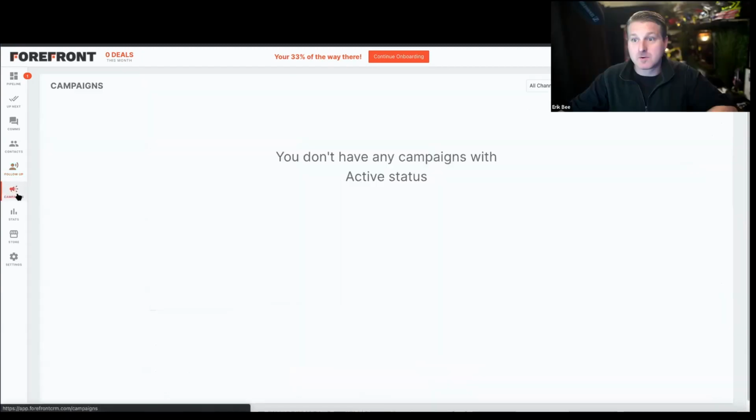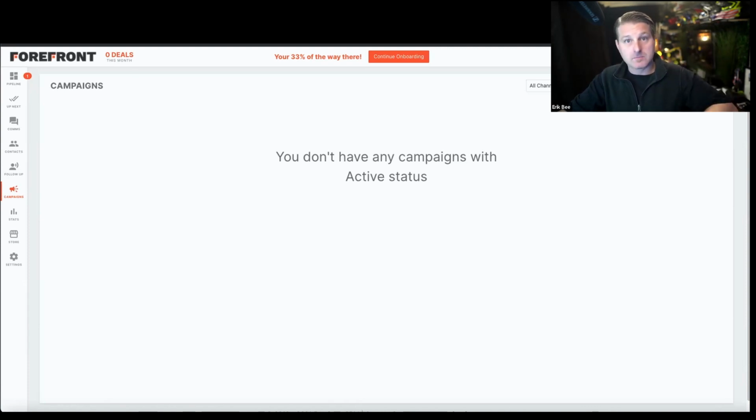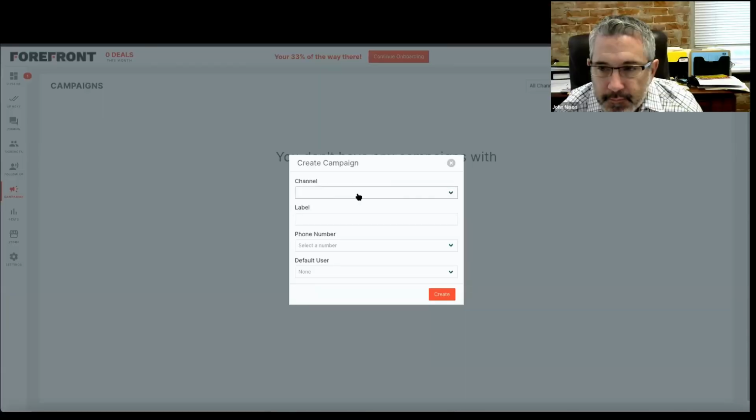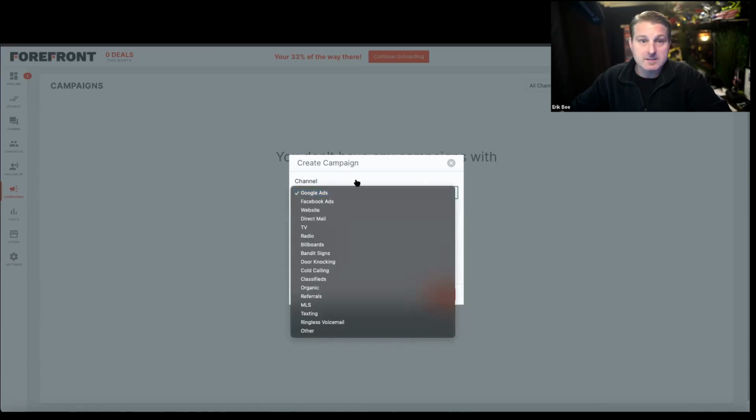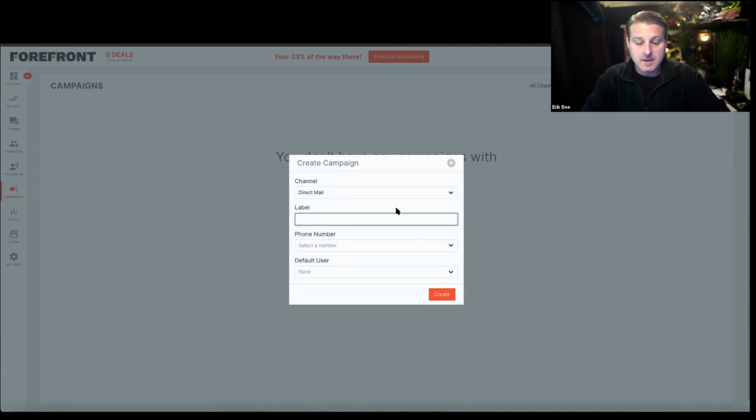Cool. It's pretty straightforward. The campaigns section right here is essentially your marketing channels. So if you want the system to keep track of how many leads came through your direct mail campaign or your billboards, whatever, which I would highly recommend, obviously, you create a new campaign by hitting that orange button, and this will ask you what channel it came through. Okay, well, we did direct mail. So we want to call this probate direct mail. That's the label.